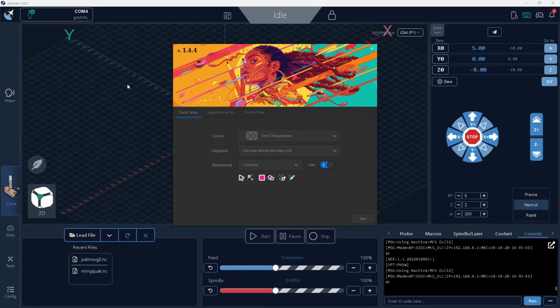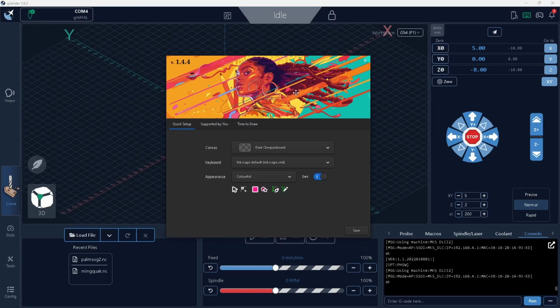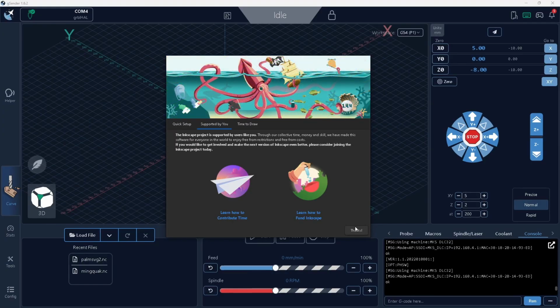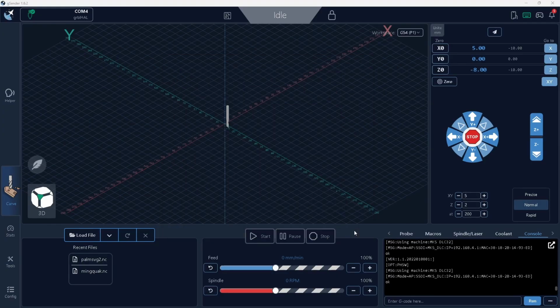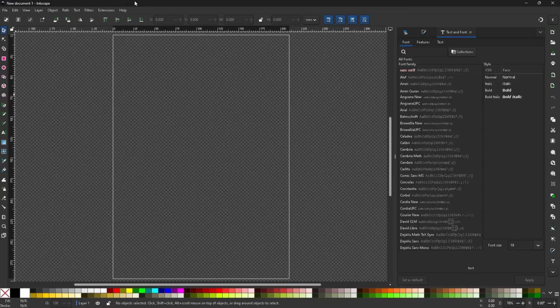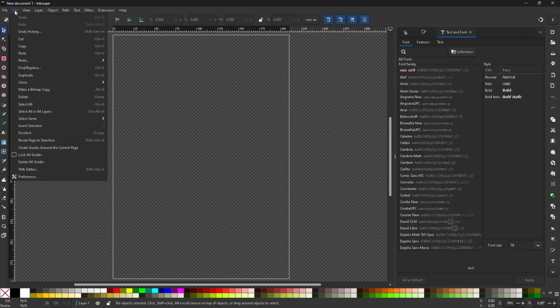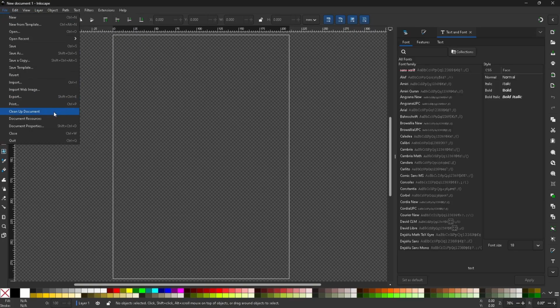Alright, here we are. We're in Inkscape version 1.4.4. First thing I'm going to do: set up my canvas, set up the keyboard, and I will always choose the dark. Now go ahead, make a new document. When it pops up, we're going to have to first go to File, not Edit, File, and Document Properties.